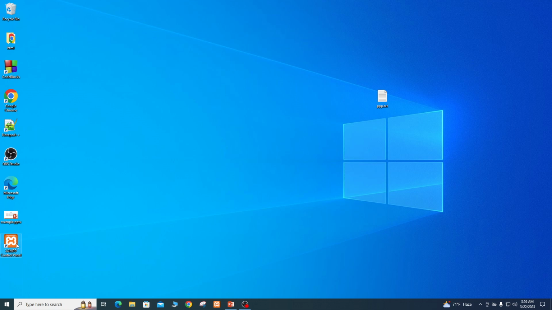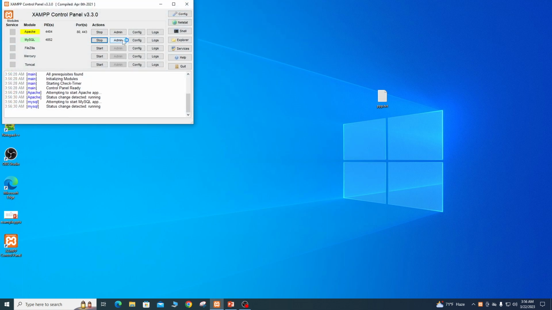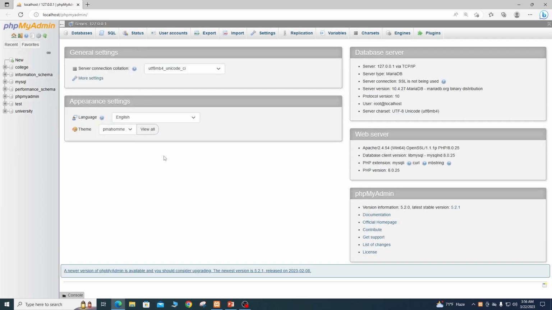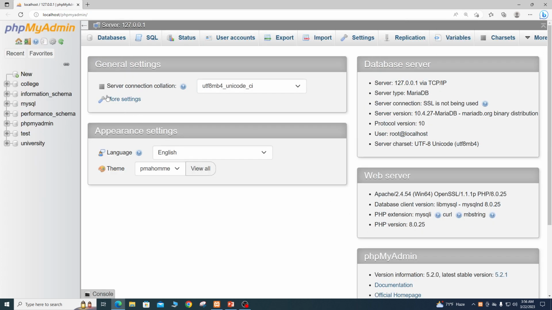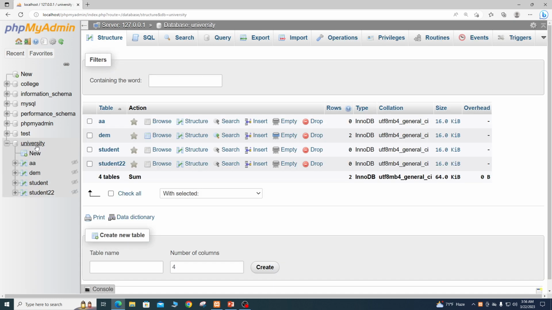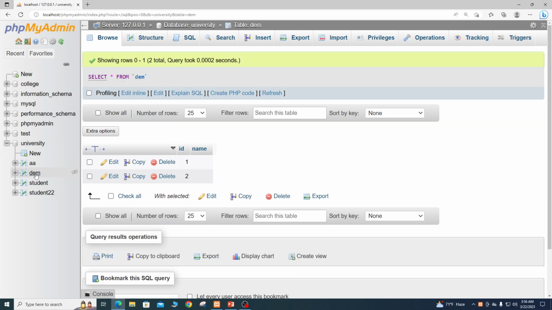First you have to open Jump. So Jump has opened. So I have a database named university, so click on it. So it has multiple tables, so I want to rename the table name. So to rename this table, just click on SQL.